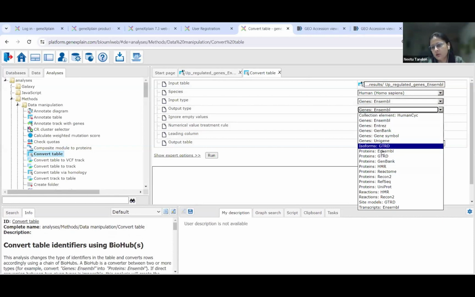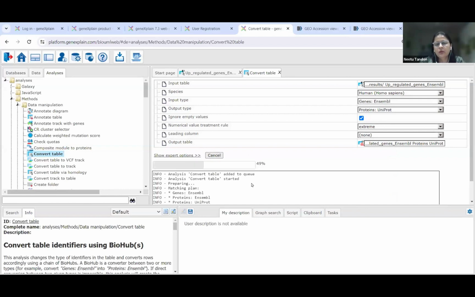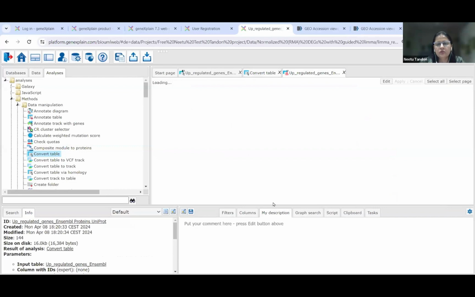There are different forms in which you can convert. You can change it to gene symbols. You can change it to UniProt IDs. I want it changed to UniProt IDs, so I just press run here. And as I mentioned, it is a very fast and straightforward method.